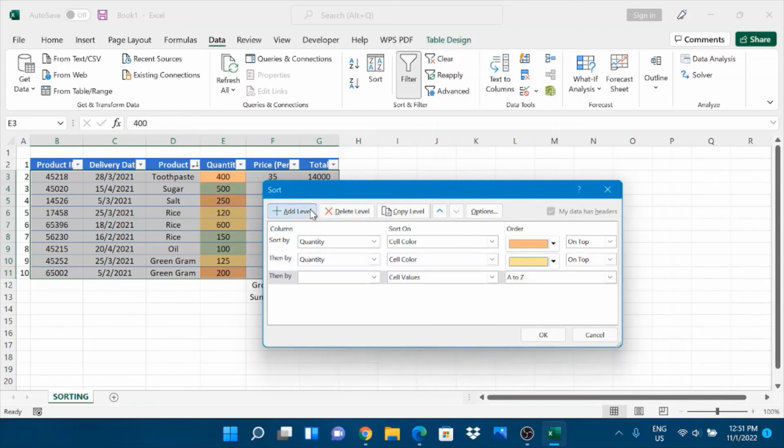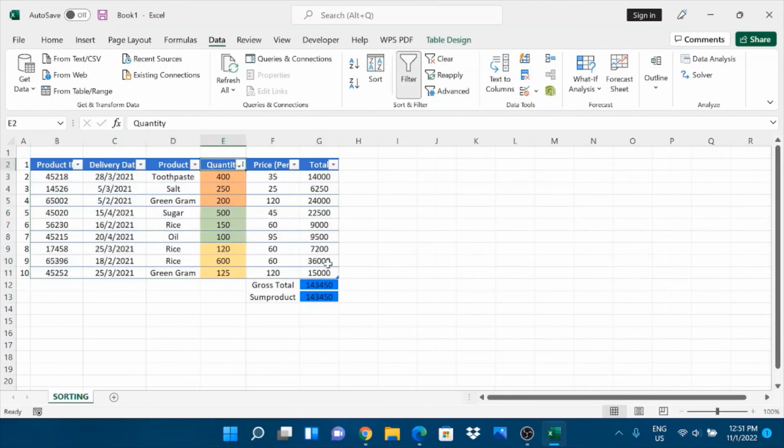Again you have to add a level, quantity, cell color, and it should be green. This one should be on the bottom, and this one should be on the bottom too. And there it is. The colors have been sorted, and when you sort all these colors in the columns, all the data will be sorted as well.